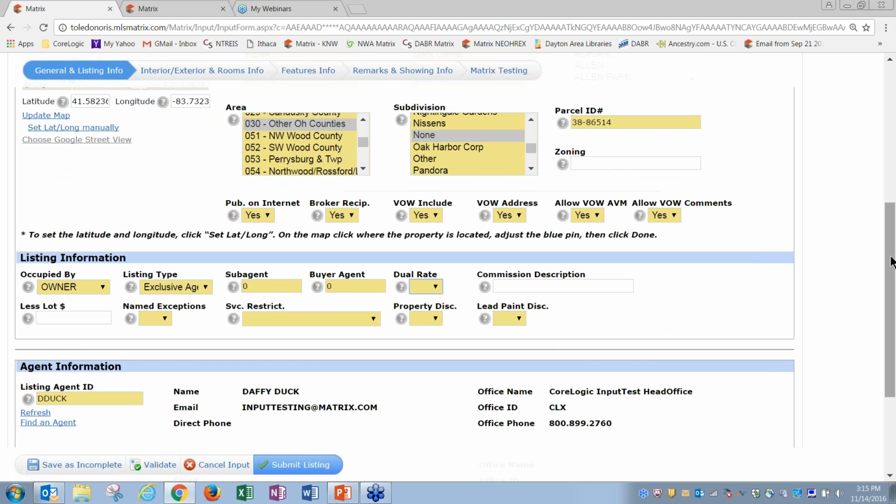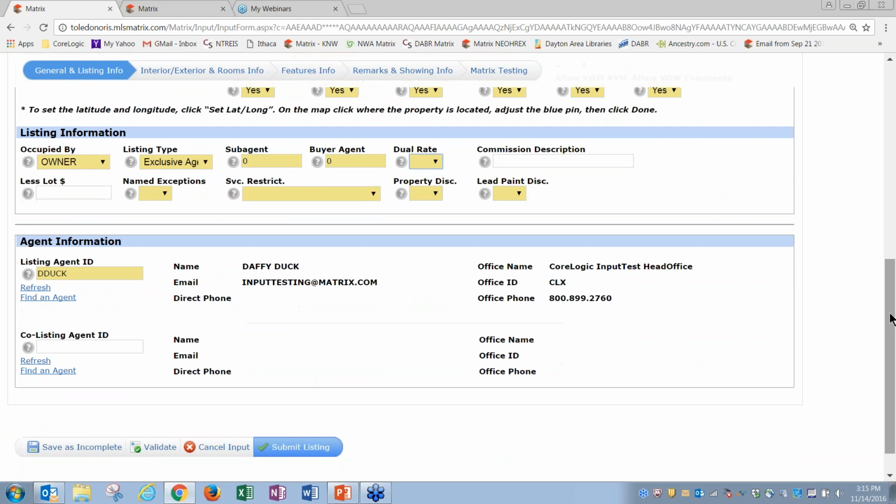And in fact, I don't even want to go through and add all this stuff, because I think it's pretty obvious how to do this here. Now, I'm in as Daffy Duck. Daffy Duck is the listing secretary. So the listing secretary could then say, well, it's not for me, it's for an agent of ours.